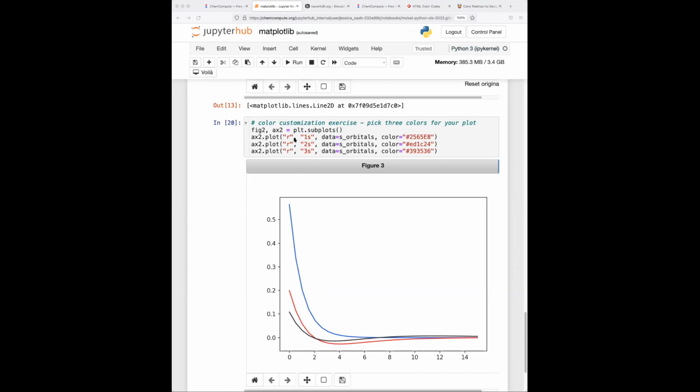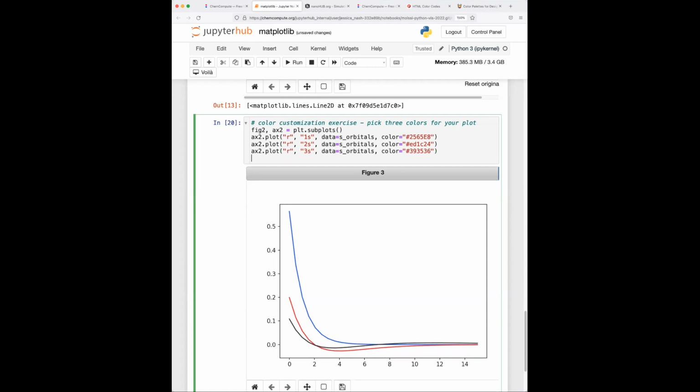So we can continue. I'm going to continue working here in my cell to make this plot look even nicer. The first thing that I want to do is create a legend on my plot. To create a legend on my axis, I can do ax2.legend.